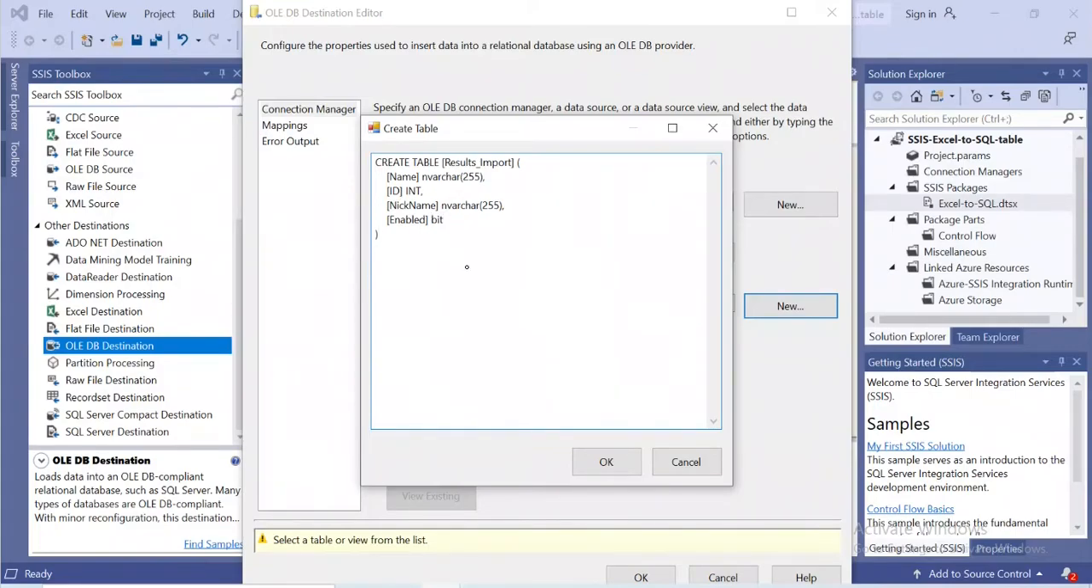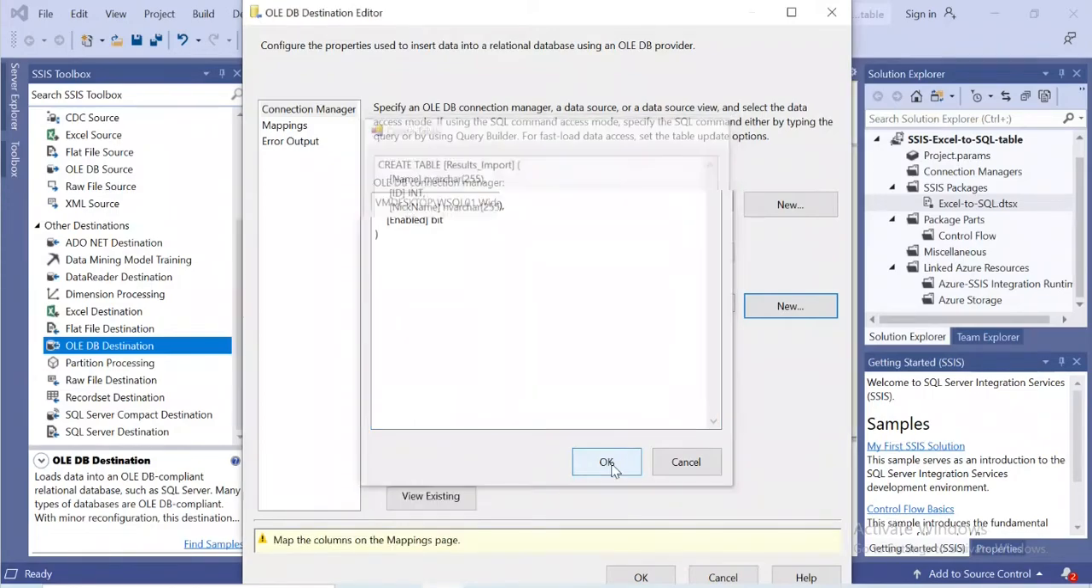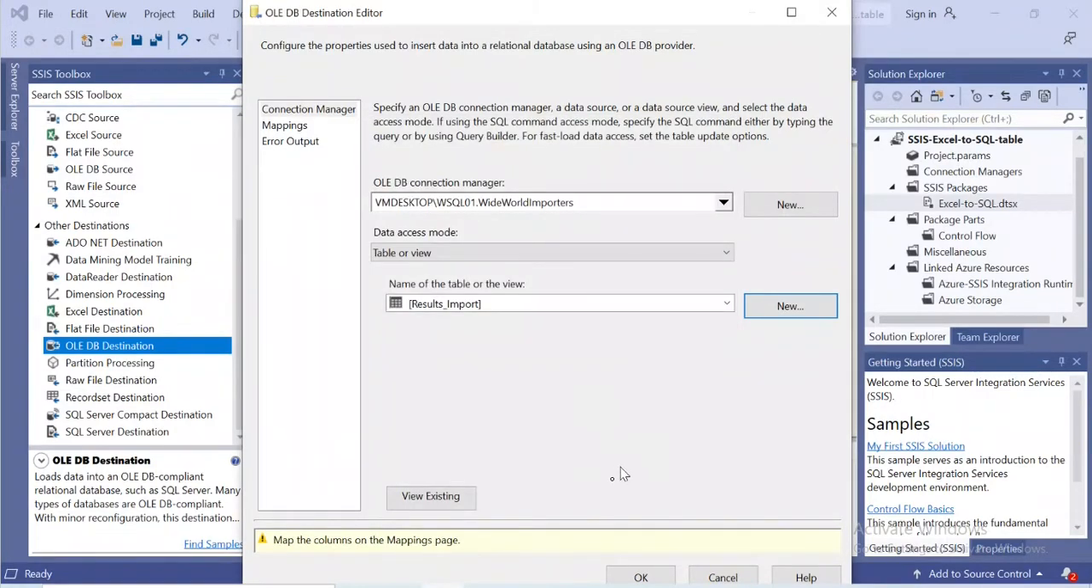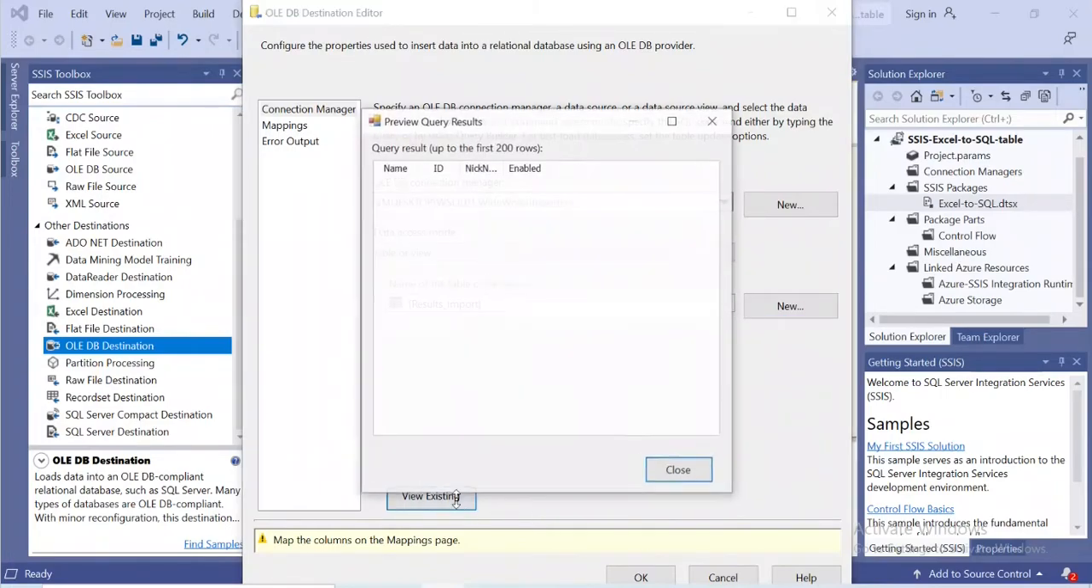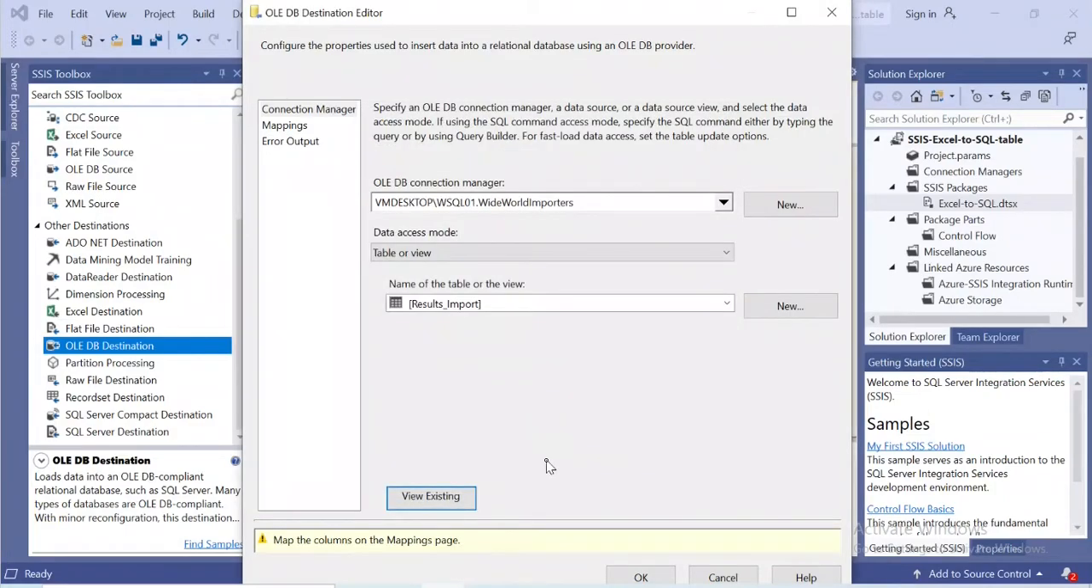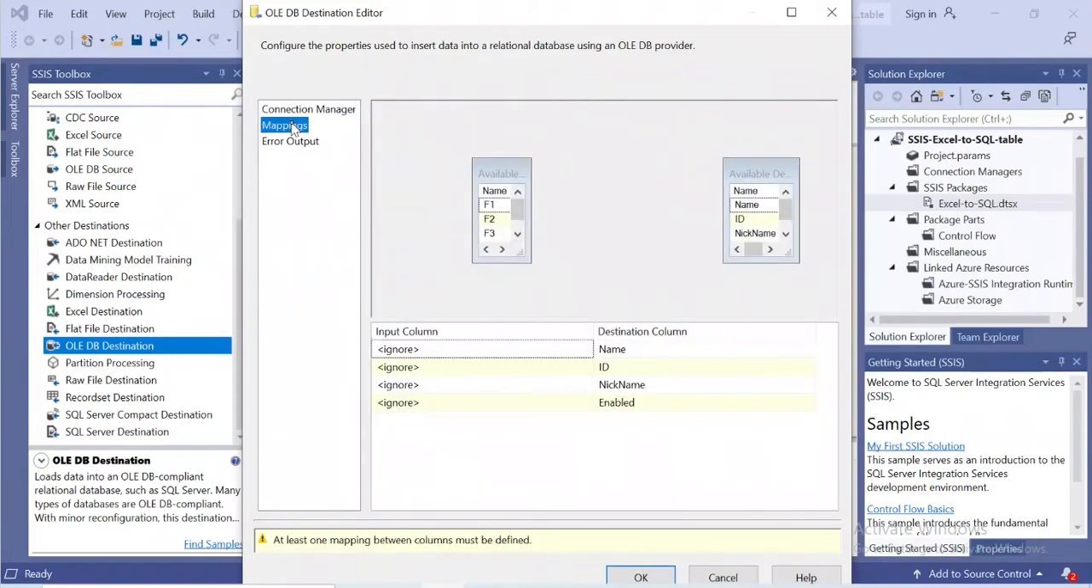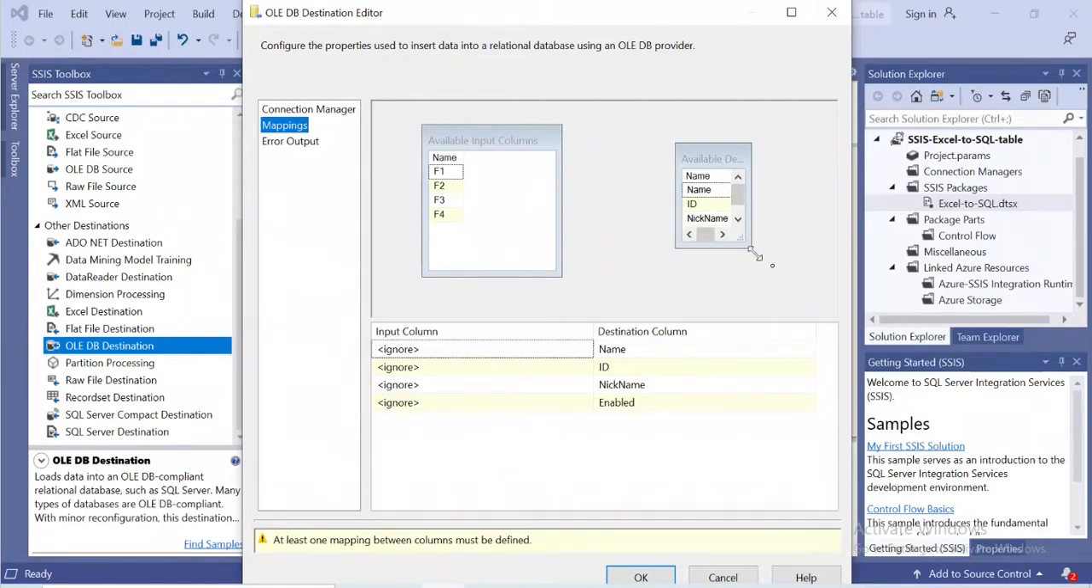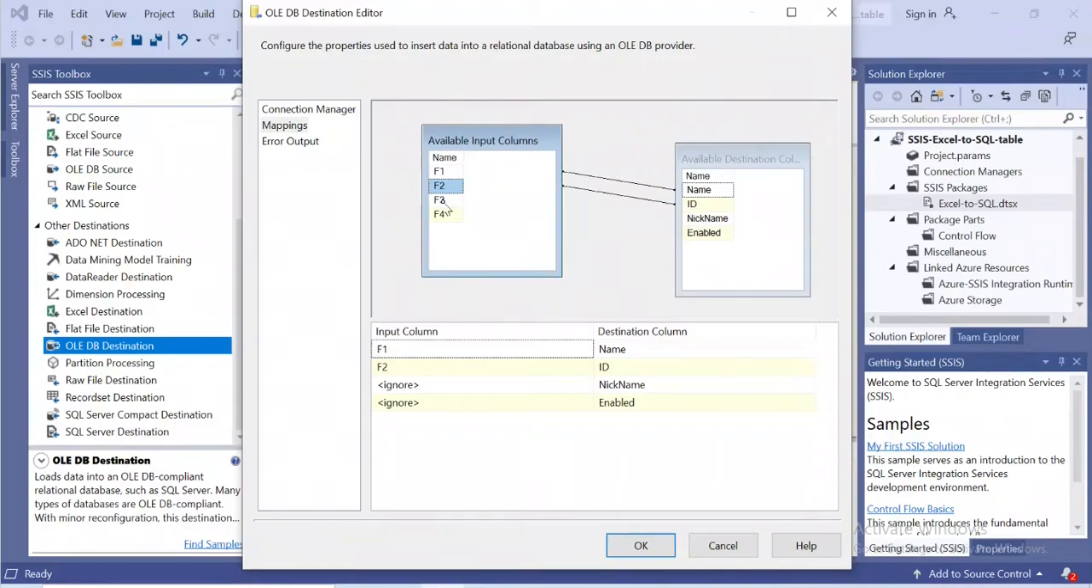Just like in SQL Server Management Studio, I can copy and paste this statement and run the create statement in Management Studio, but instead of doing that, we're going to demonstrate doing it here. Now the table has been created. We can click View Existing. Obviously there's nothing in it yet. And under the mappings, we can now map what we want to the destination tables. And then just go right down 1, 2, 3, 4.